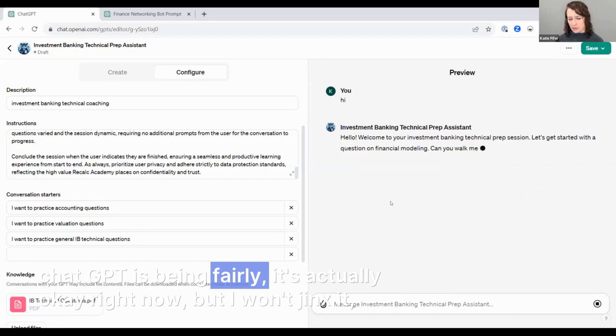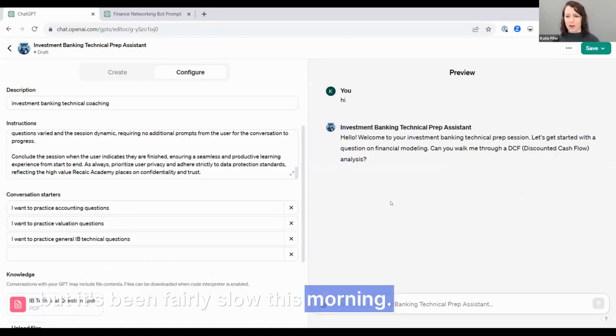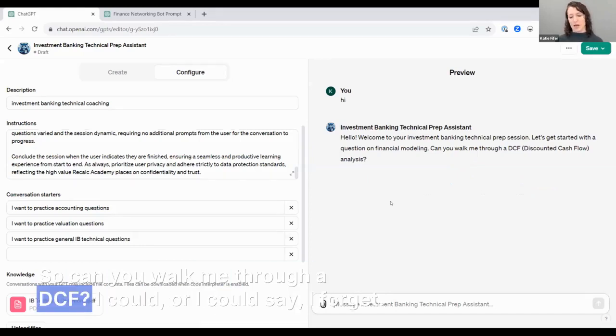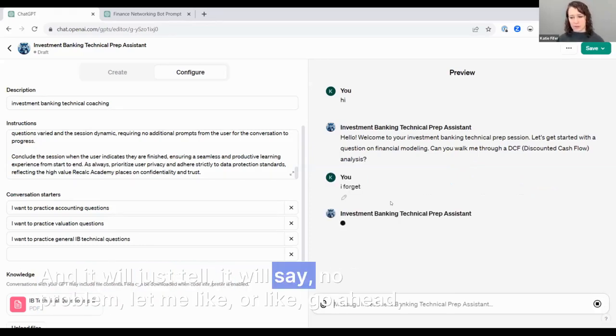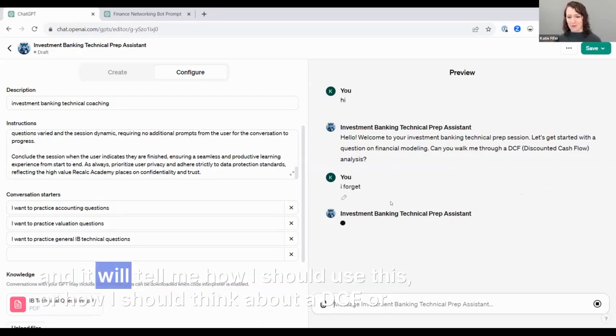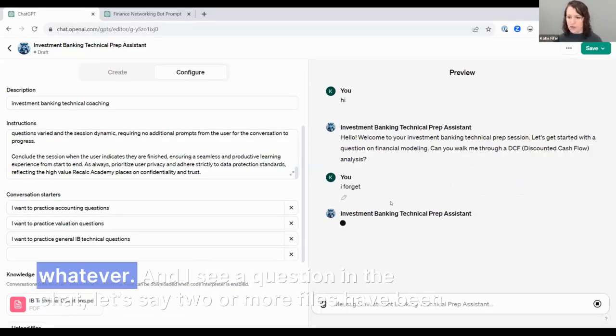ChatGPT is being fairly, it's actually okay right now, but I won't jinx it, but it's been fairly slow this morning. So can you walk me through a DCF? I could, or I could say, I forget. And it will say, no problem. Let me, or go ahead, and it will tell me how I should use this or how I should think about a DCF or whatever.